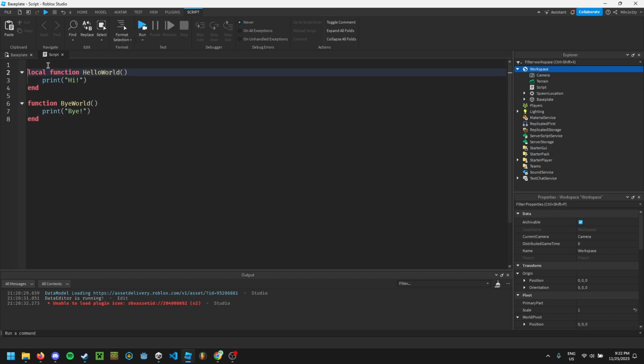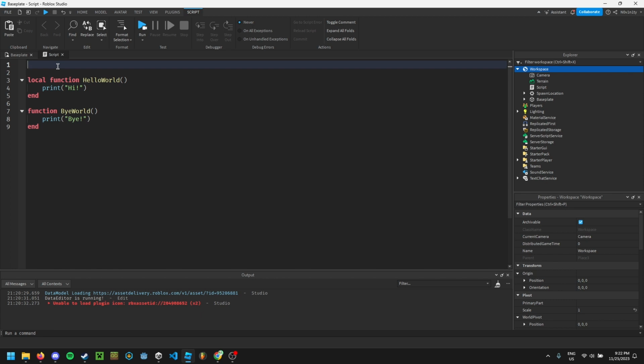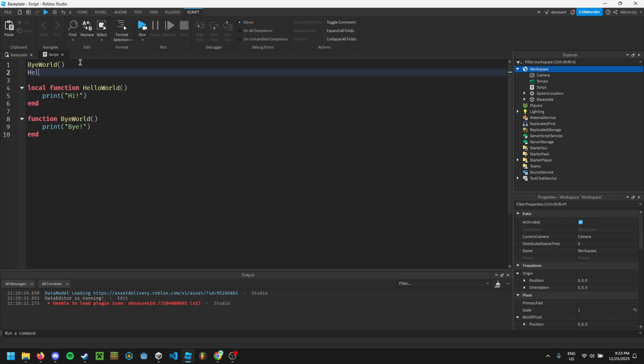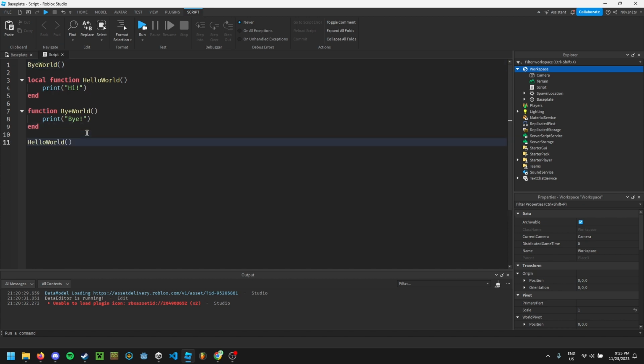Now, if I were to go above both of them and write byWorld, you'll see that it works fine, no errors. But if I were to write helloWorld, you'll see that it doesn't even let me autocomplete to that. You'll see it gives an error. Unknown global helloWorld. This is because it is local. This is a global function, which allows it to be accessed from anywhere, while local only allows it to be accessed from where it is and past that point. So if I were to put this helloWorld call after, you'll see that it works just fine.